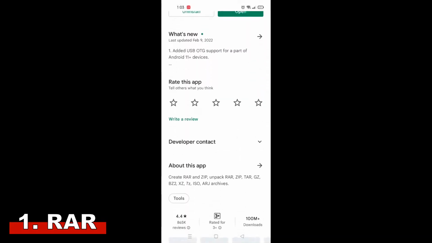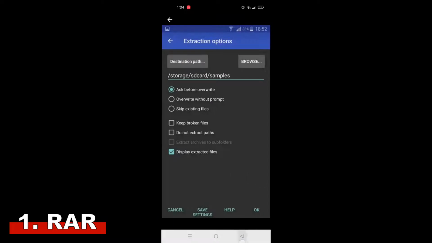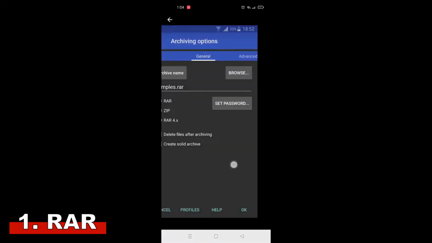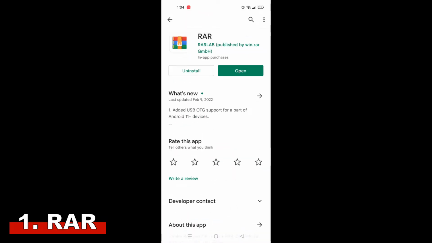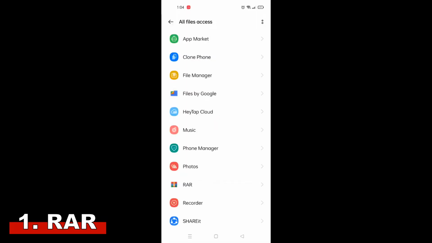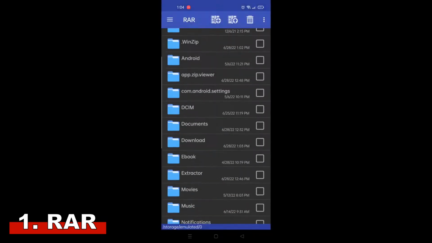Videos. Number 1. RAR. WinRAR is the most recommended program when it comes to compressing files. So RAR is seen by most people as the best app to compress and decompress files on Android. It is developed by RAR Lab, the same people that developed WinRAR. Originally designed for Linux-based systems, this zip file extractor comes with a colorful and easy-to-use interface.